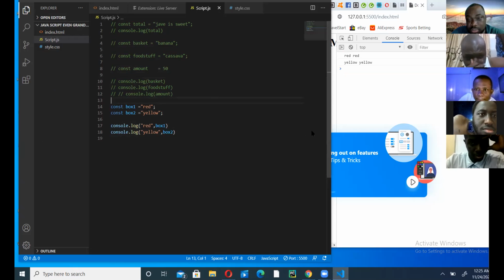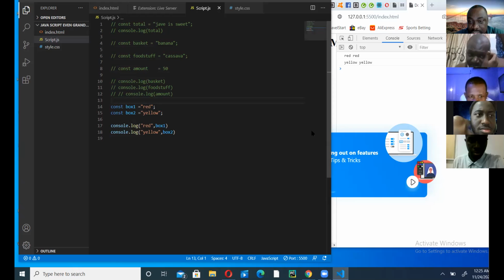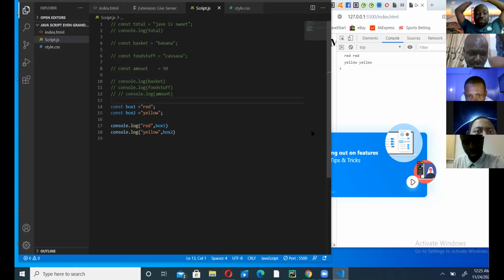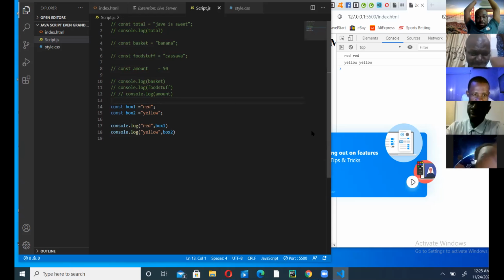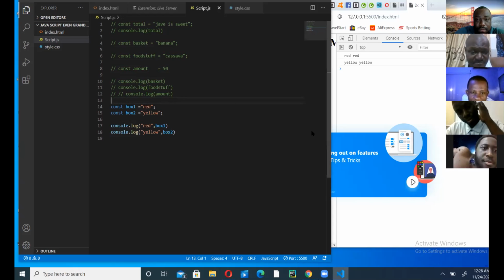Do you say box red is red, box yellow is yellow? The person will swap it. Maybe box red is yellow, box yellow is red. Okay, box red will be yellow, then box yellow will be red. That's an assignment, homework. So how do you swap it? Within the console.log. You swap it within the console.log.